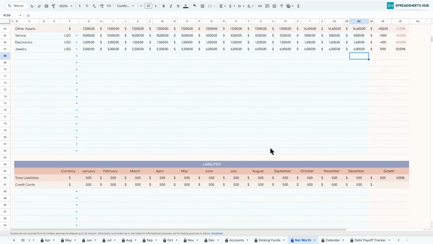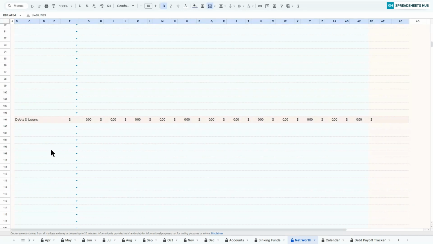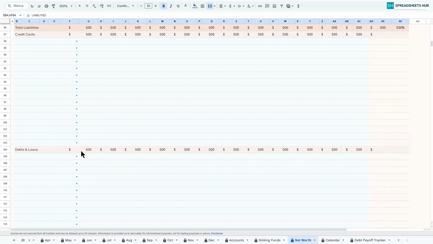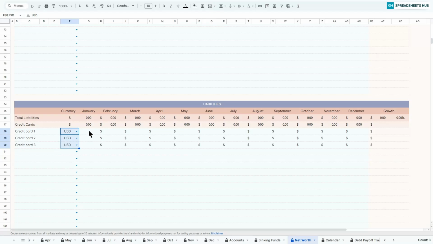Let's move on to the liabilities table. It consists of 3 sections: credit cards, debts and loans, and other liabilities. In the credit cards section, include balances from credit cards or store cards. Enter the data by month.